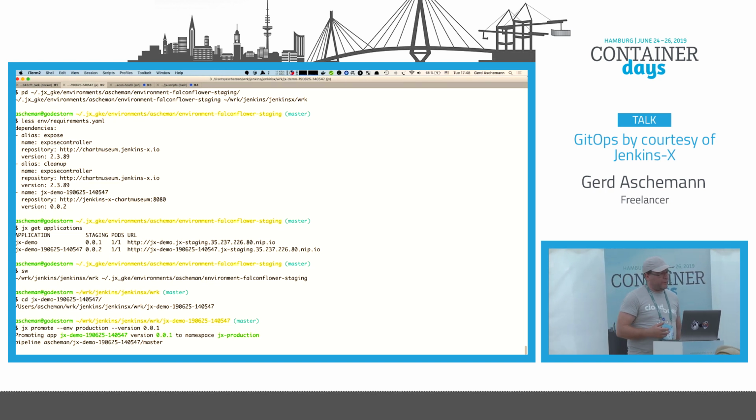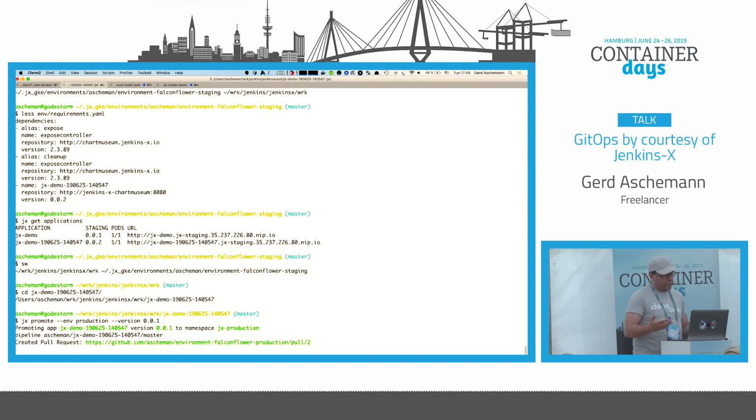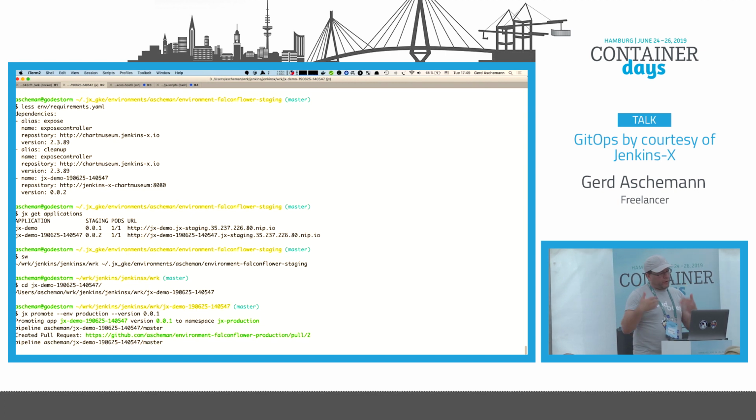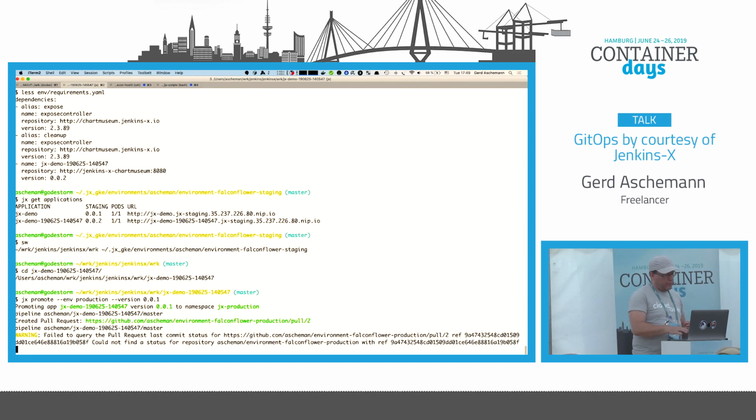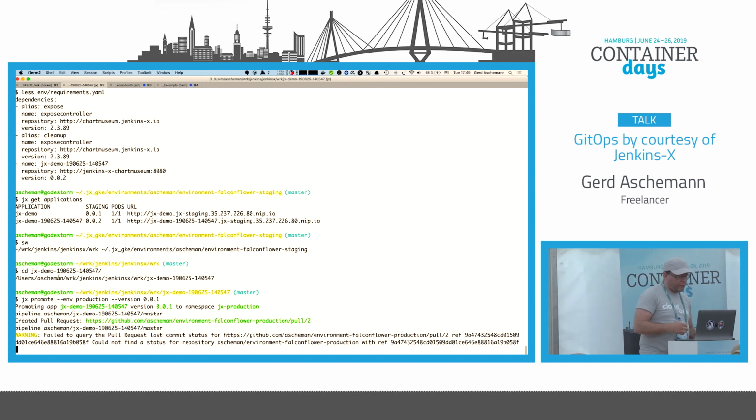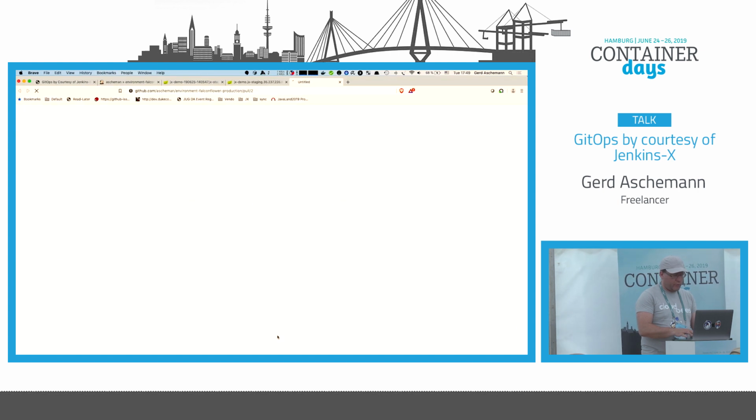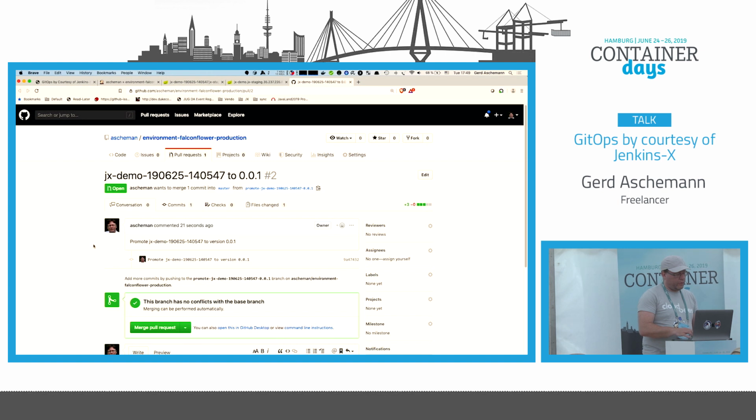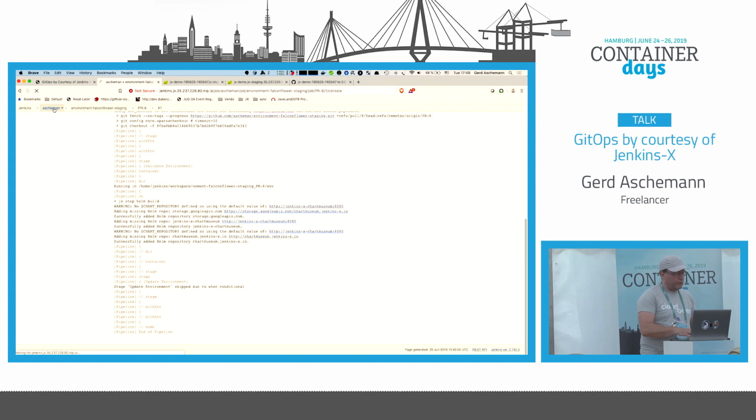What JenkinsX now does, it's issuing a change to the Git repository for the production environment. With this change, running the pull request in the background, you see we still get some warnings because it's polling for the status of the pull request. But we could also have a look into the pull request over here. So we can see it in GitHub. It's just the pull request which says, okay, I want to deploy the JX demo application of version 001 into my production environment.